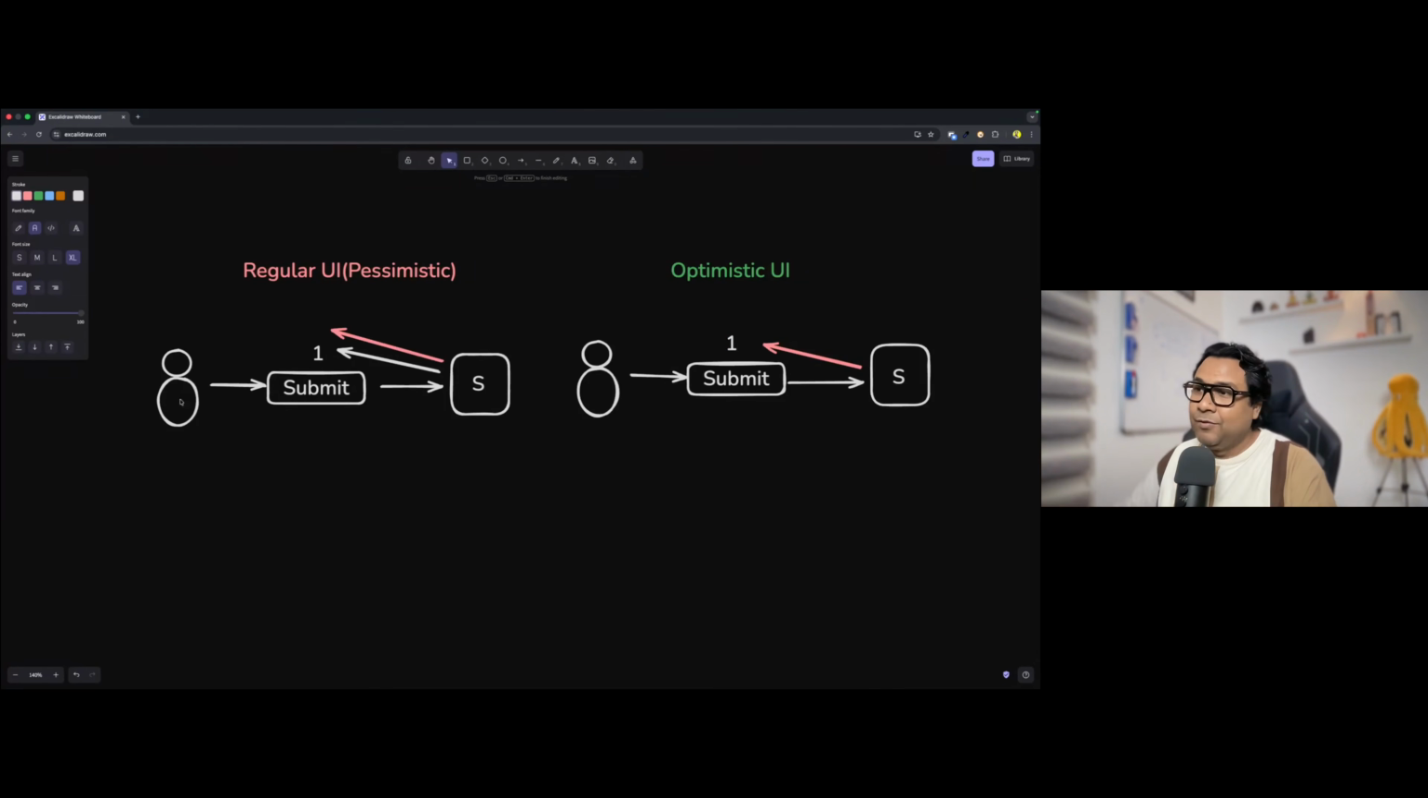You got the point? For the success case, in the regular UI, the user has to wait for the entire round trip. But in this case, the user doesn't have to wait for the entire round trip. The changes happen optimistically and immediately. So the perceived speed is much increased over here than over here. I hope now it is very clear.